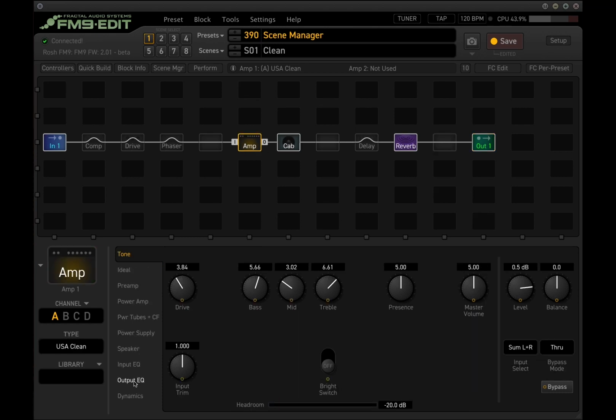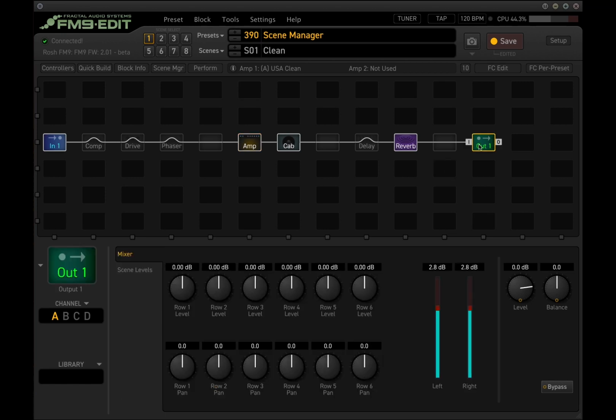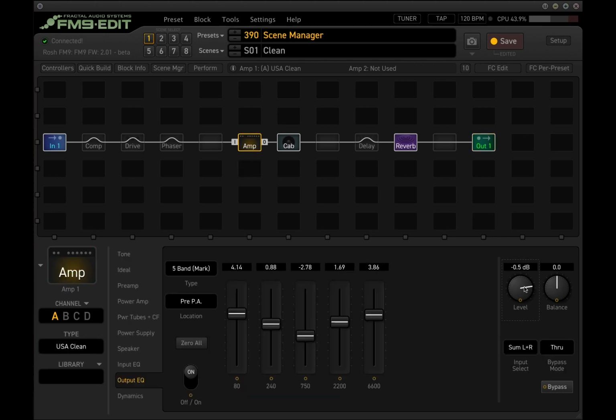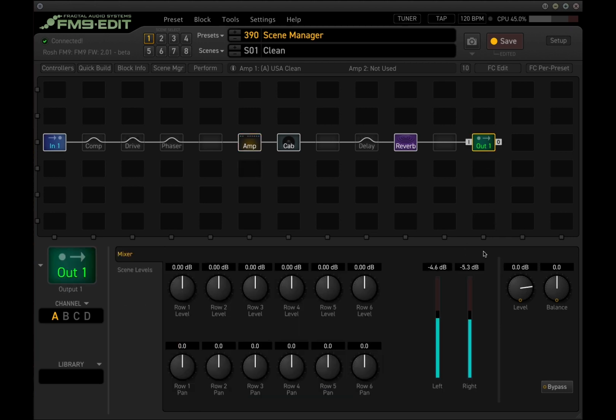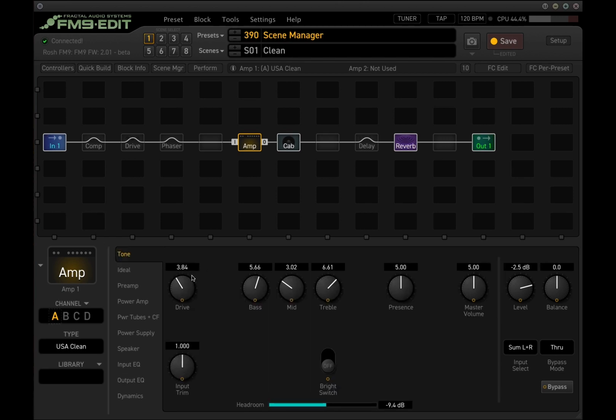Okay, and I'm going to use the output EQ. I'm going to give it the Mesa V. And what I'm shooting for is kind of like that 0 dB right there. It's okay if it goes into the red. This is not a clip light. This is just kind of like a ballpark figure of where you want to level out your preset. Cut back the bass a little bit. There we go.